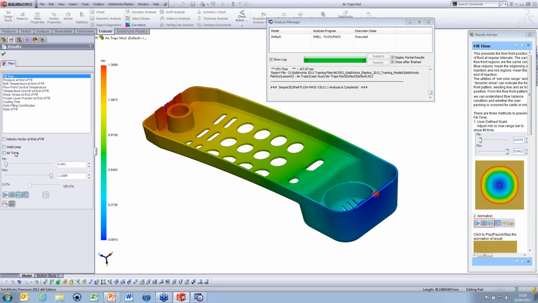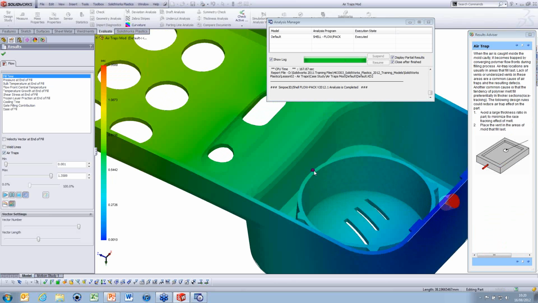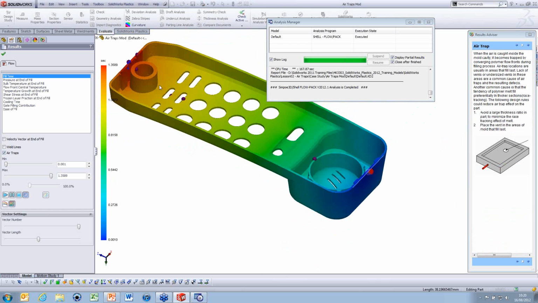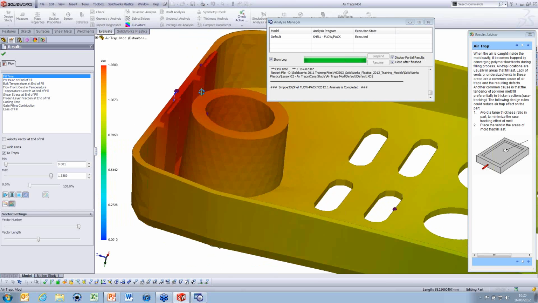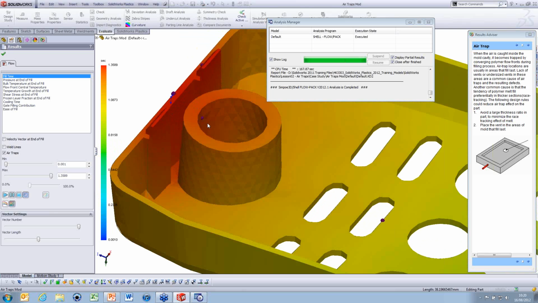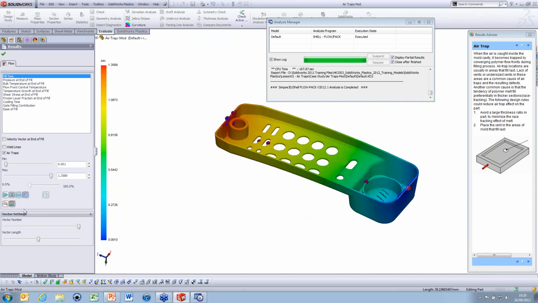Now, one of the things that I want to turn on is the air traps. So we can see that our air trap is now at the top of that boss where we suspected it would be after the change, and we've also got a few others towards the bottom here as well, but the majority of them are on a sort of parting line, if you like, which means they can be vented quite easily.